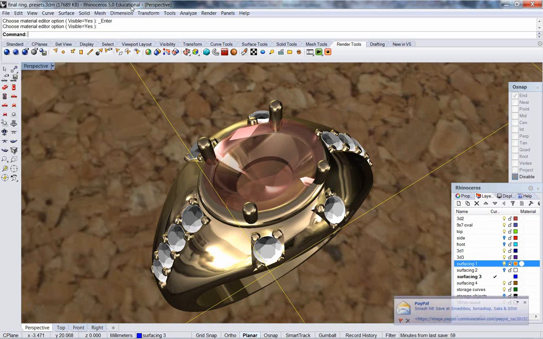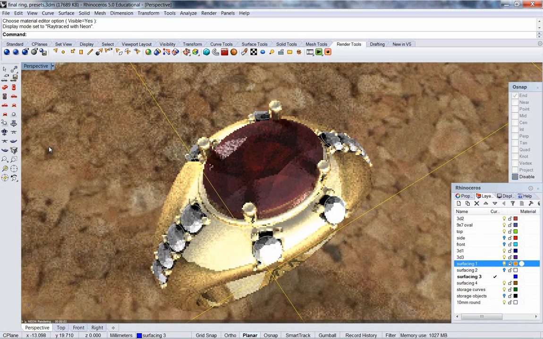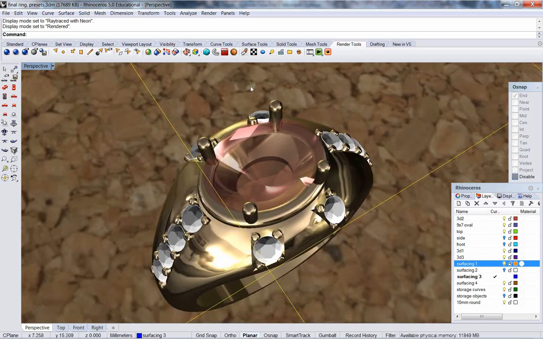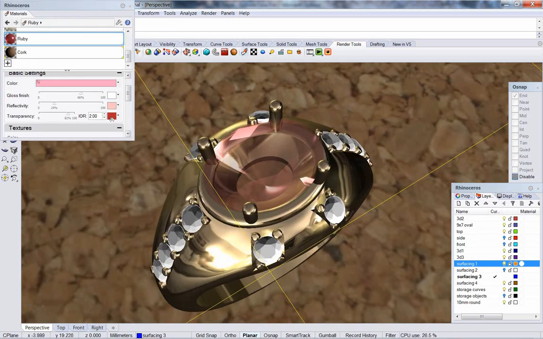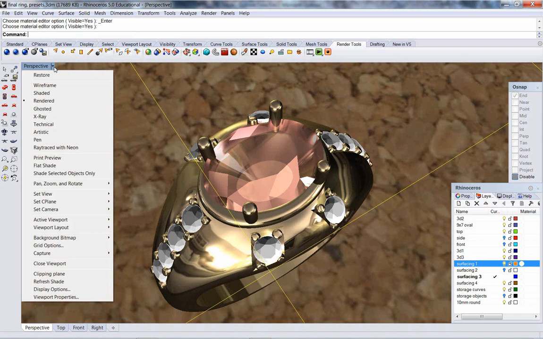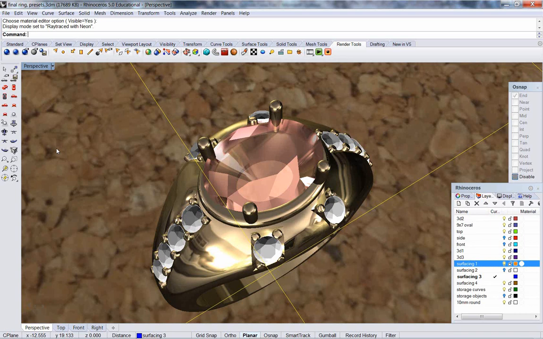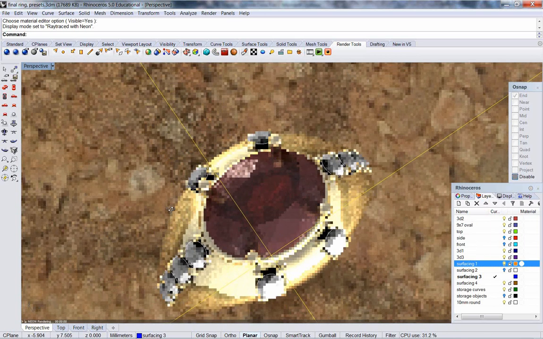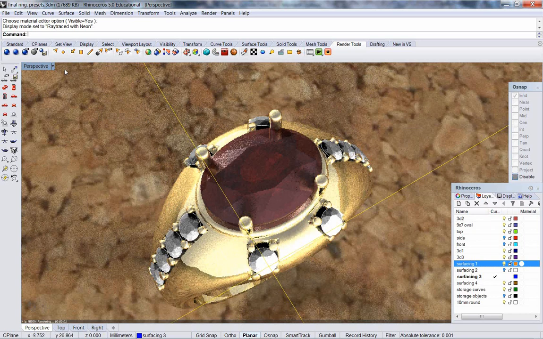Ironically, let's see what happens if I lower the reflectivity. Nope. What if I raise it? Once again, it's not doing a lot. And if I just make it transparent, it's not going to help either.